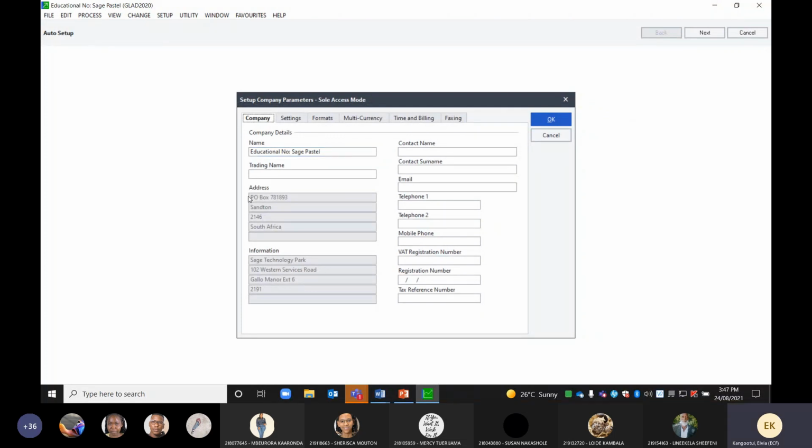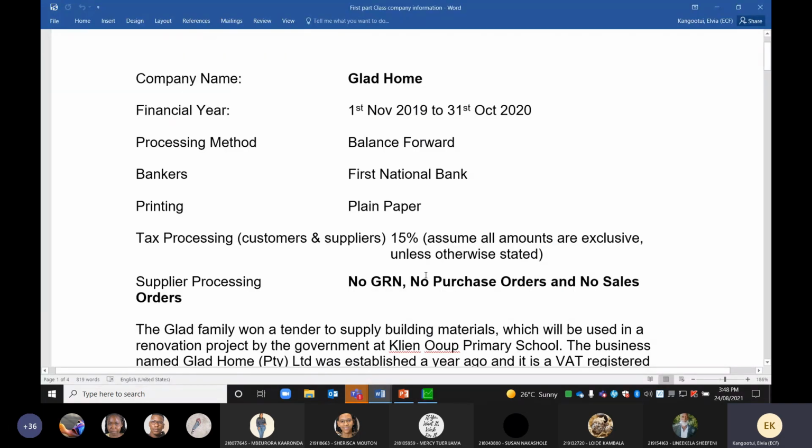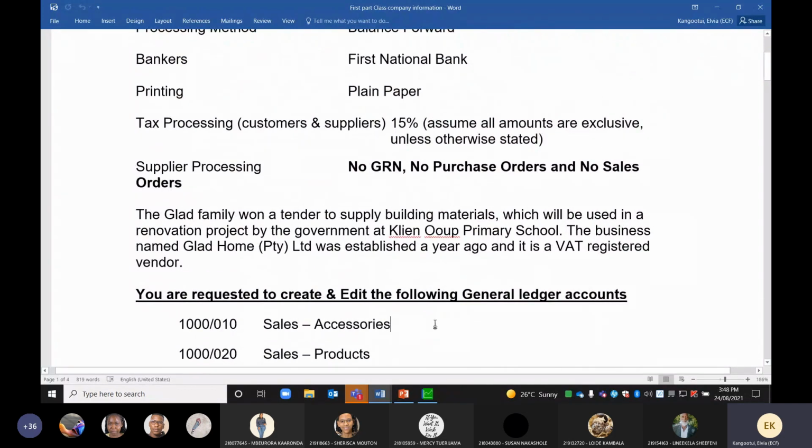The address is already down, written down. Information is already given because we are using an educational pack. Even though you see the information on the document which you are provided here, maybe there's addresses and all that, just do not type it in, you are wasting your time.